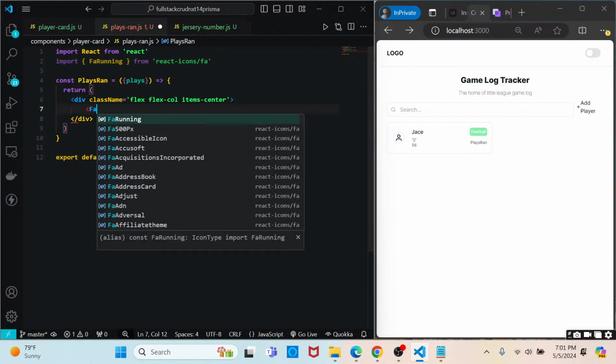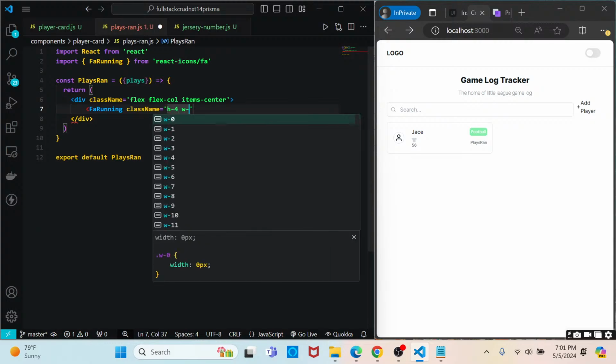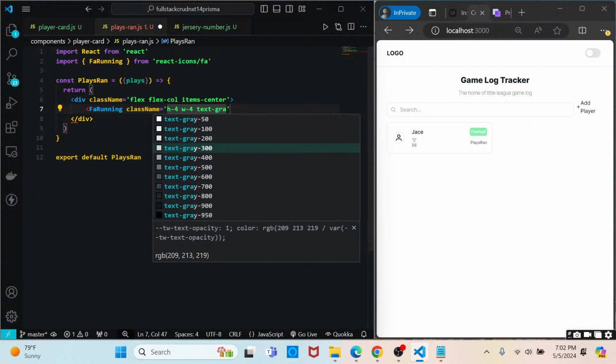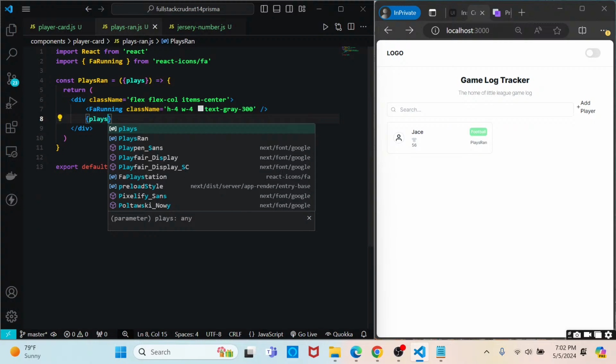Let's go FA running. Let's go class name H4 with 4, and I think I made the text gray 300. Close it out, and then underneath it, just type plays. Hit save, and boom, there you can see the amount of plays ran.